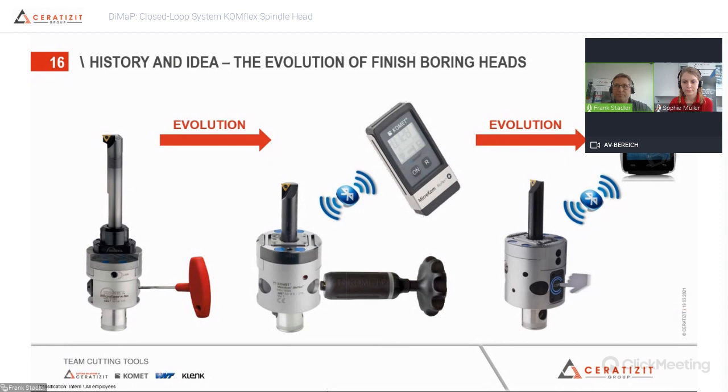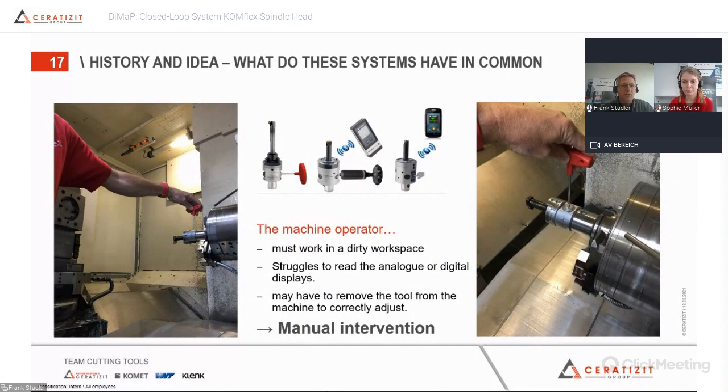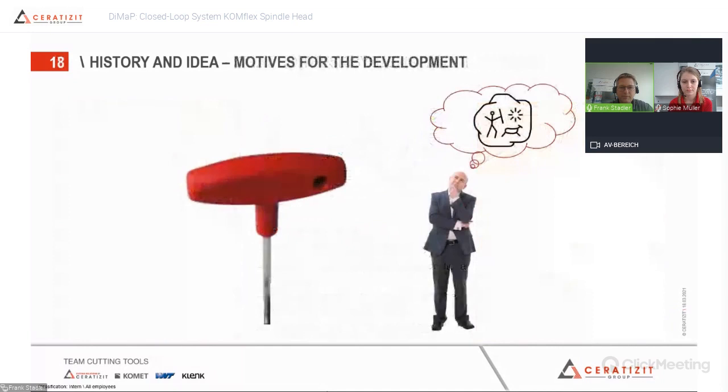But what do these systems have in common? They all have to be adjusted by hand. It means the employee must either reach into the dirty workspace, he can only read the display with difficulty, or he has to take the tool out of the machine to readjust it. So it is always a manual operation. So this got us thinking, and we want to move away from manual readjustment towards a digital automated solution.